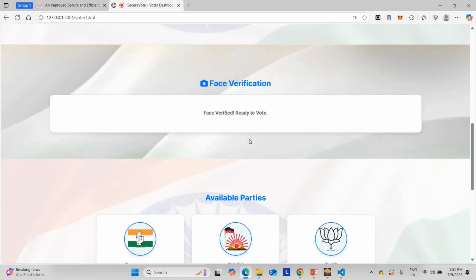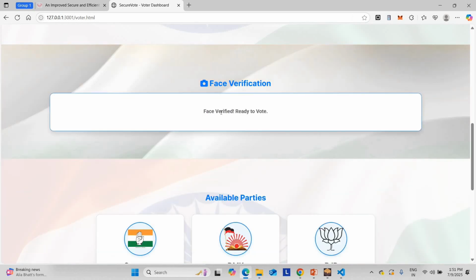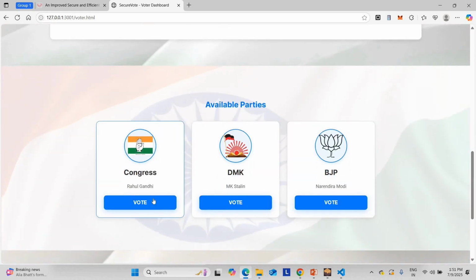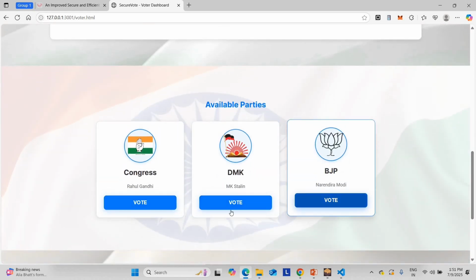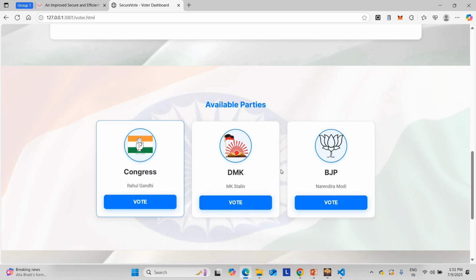So now you can see face verified. Now you are ready to cast your vote. The face has been verified, and the voting has been enabled perfectly. Now you can cast the vote.